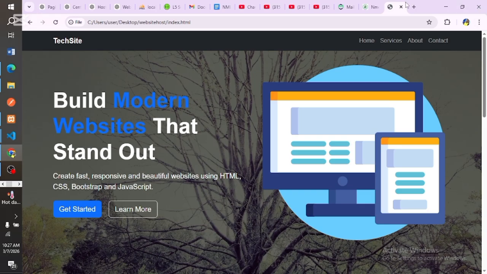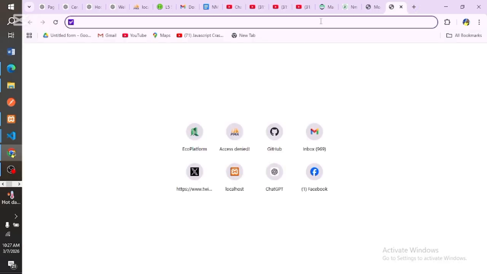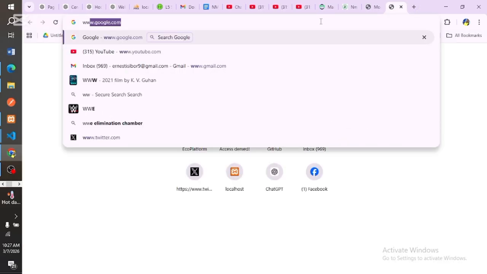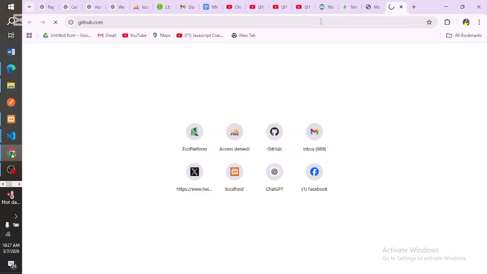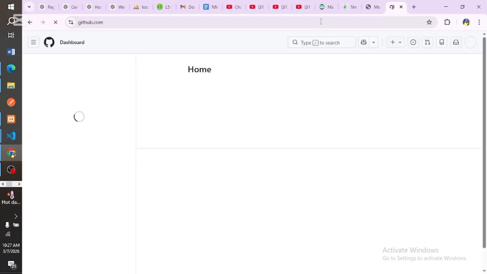So first and foremost, I open a new tab here. Then I go to my GitHub. So I log into my GitHub. Make sure you have a GitHub account first. That's the first thing you need to do. So once you have a GitHub account set for you, you sign in and log in.